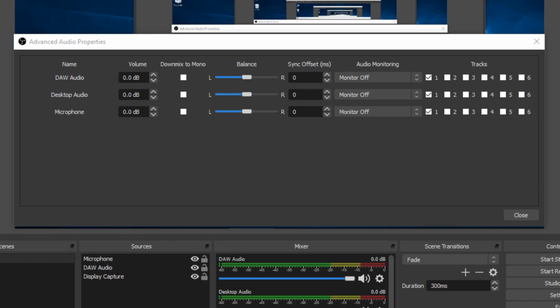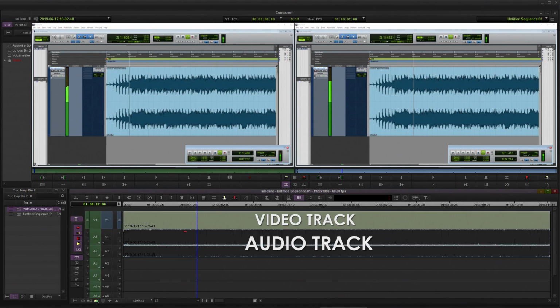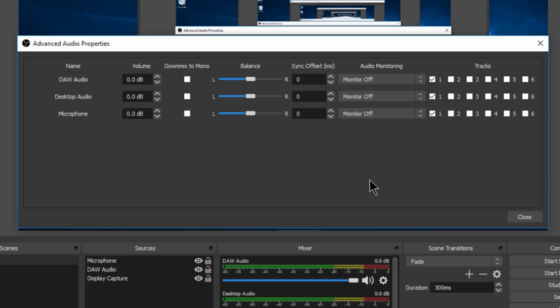You could also select one for everything if you want a stereo mix of all your audio tracks. That track would look like this in a video editor. This is a combination of desktop audio, Pro Tools, and the mic. If you are streaming and recording at the same time, and you want separate tracks to edit later, set each track to one, and then separate outputs for each track.